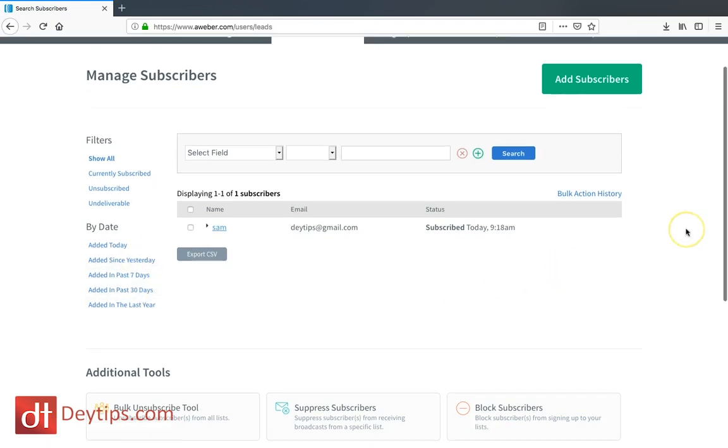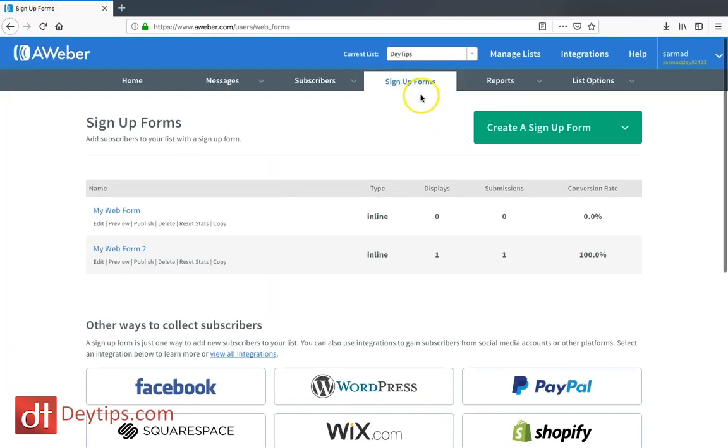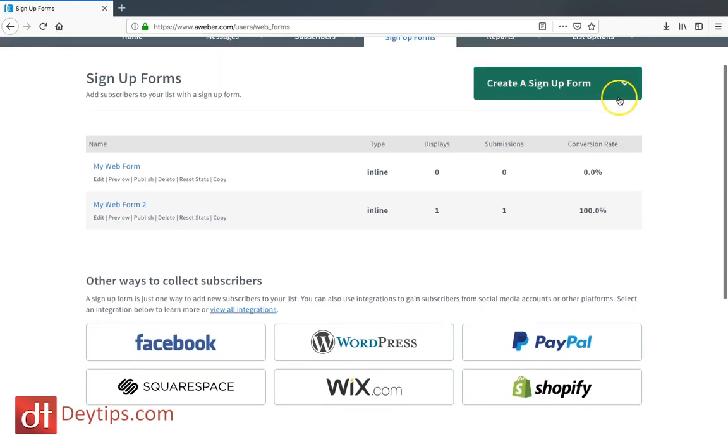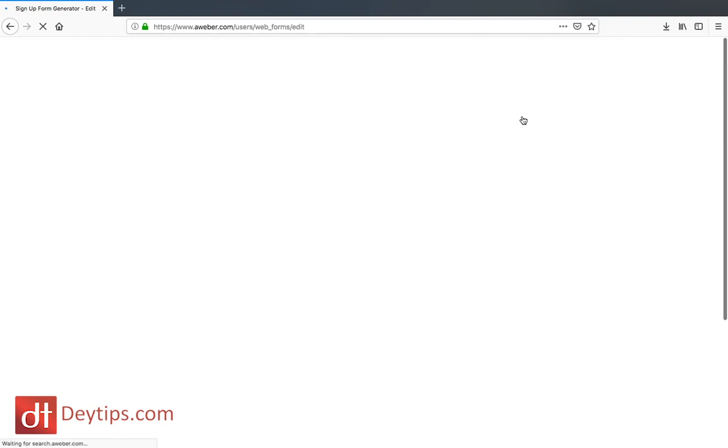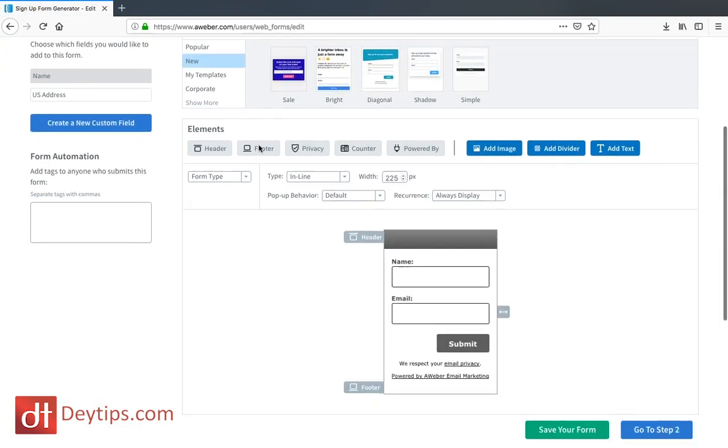So you can see how well you're doing in terms of gathering leads. You can also create sign-up forms, which is probably one of the most important aspects of Aweber. So if I click on sign-up forms and I click on create sign-up form, then you can actually design your own sign-up form.